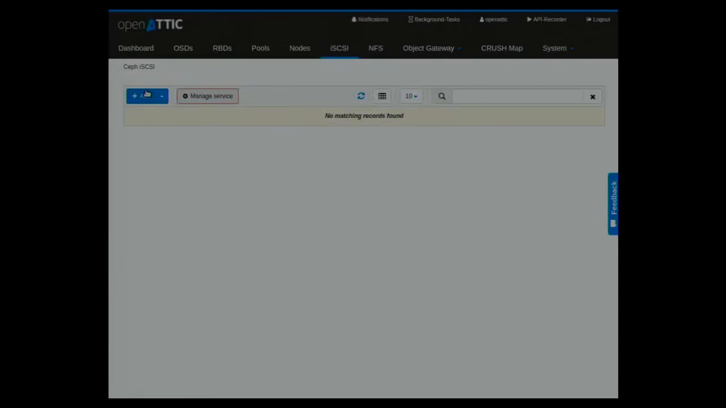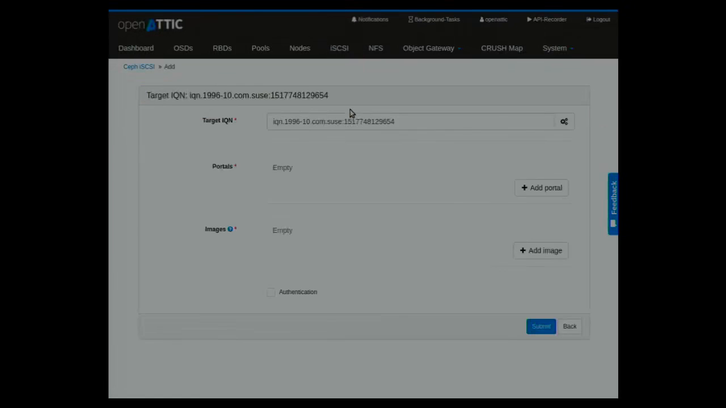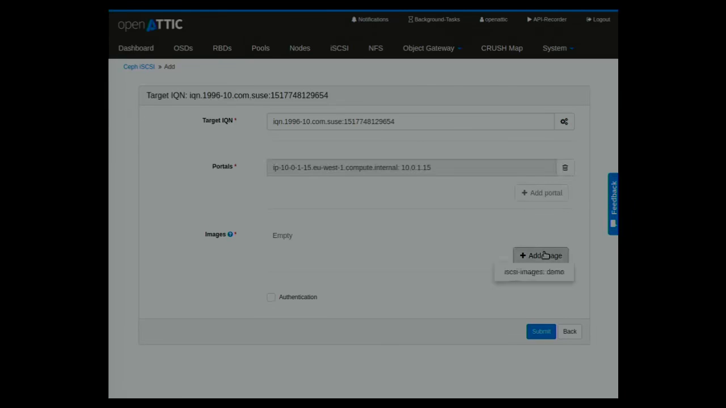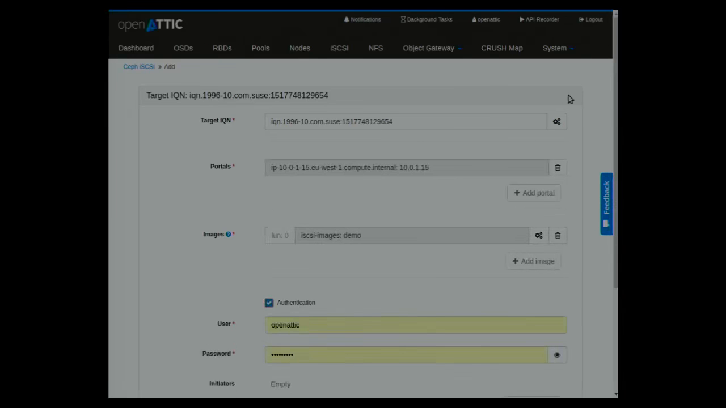And just to show you what we've added, first of all, of course, an iSCSI share needs a name. You have to specify the portal. As in this cluster I only deployed one iSCSI gateway, I can only select this one single node. I can add, for example, an image, it's a demo image, and then we added authentication as well.